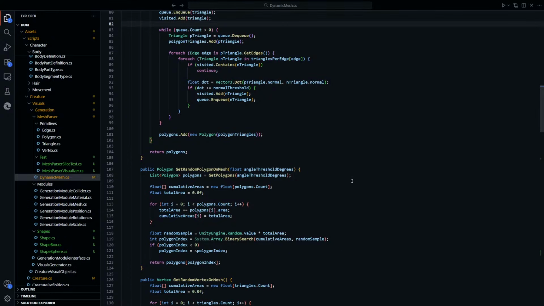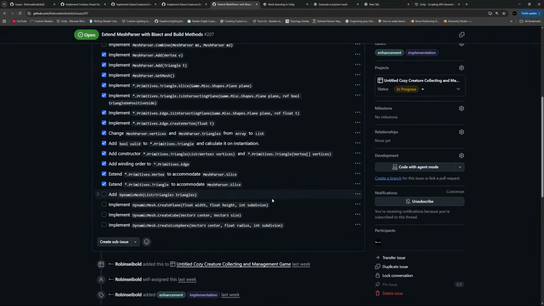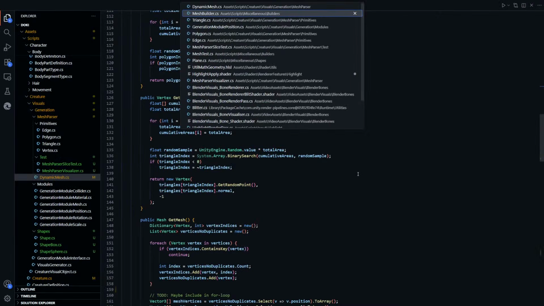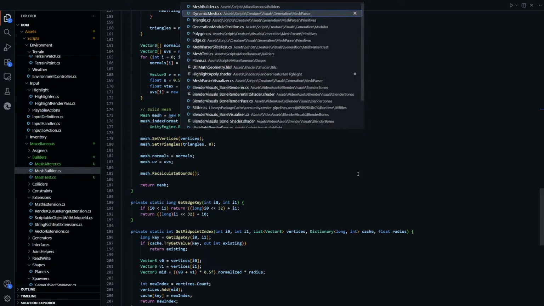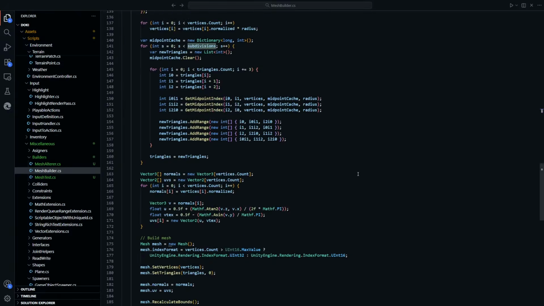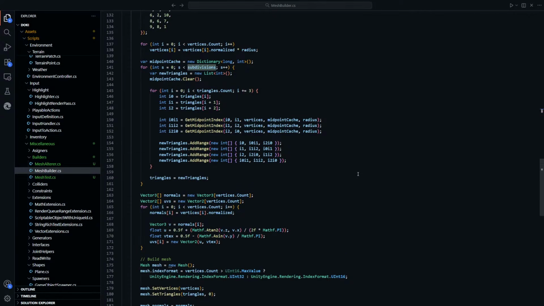Okay, we're gonna do a subdivide method. Holy shit, yeah. I think it's pretty easy, actually. I think we have the most of the logic, if not all of the logic, here with get midpoint index. Yeah, 100%. I think this is going to be real easy, honestly.